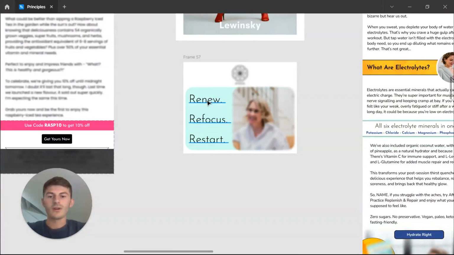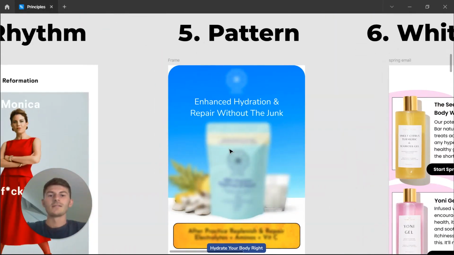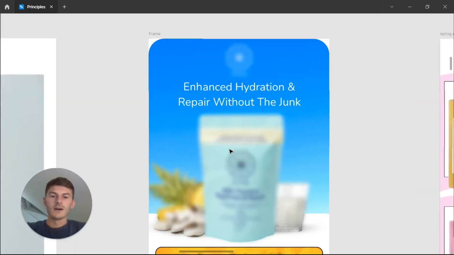We've done this for one of our brands, Renew, Refocus, Restart. You could have got rid of all of this space and you'd read it how I'm saying it now, very fast, and it wouldn't feel the same as if we had this rhythm here. So that's rhythm. Pattern. So by the way, just a lot of these principles, we've used them in one way. There are a lot of ways to use all of these principles, so just, yeah, bear that in mind.